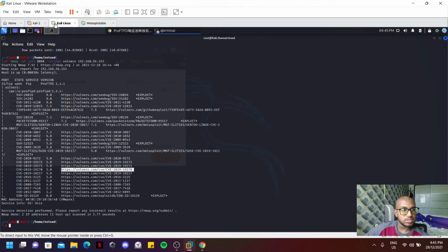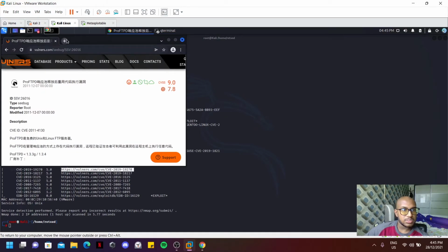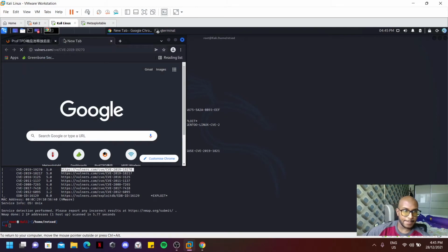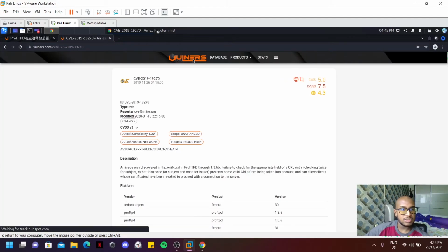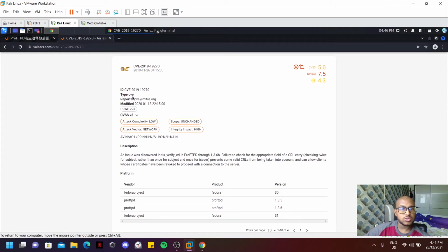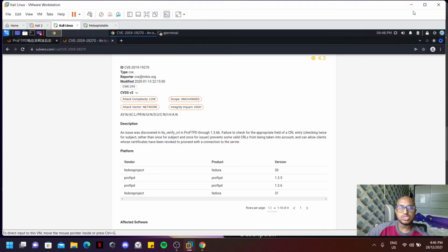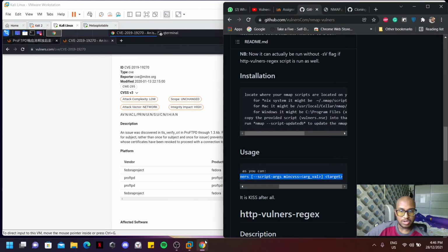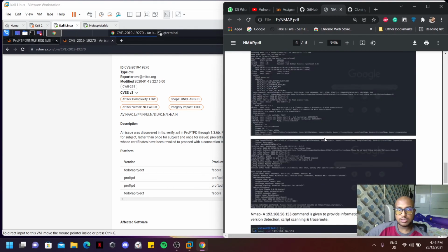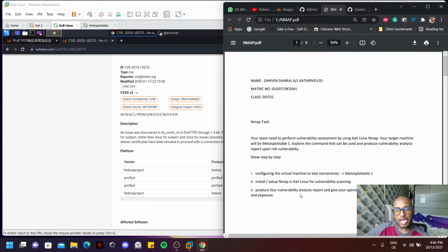Let's say, let me paste it on the next tab, and you can see that it shows the ID, type CVE, and we get the description of the vulnerability. An issue was discovered through failure to check the appropriate field of a CRL entry and so on. So yeah, this is what the vulnerability is all about, and we have done it.